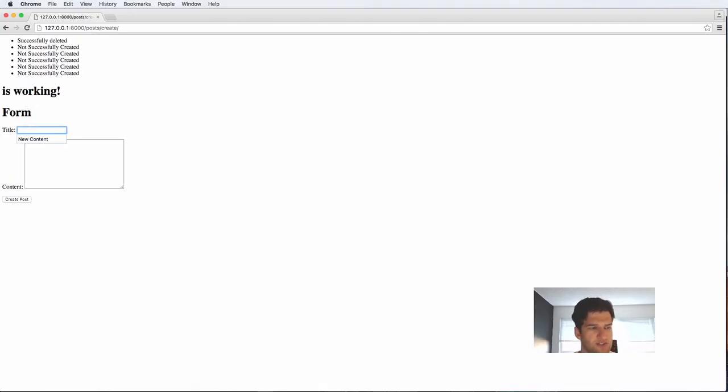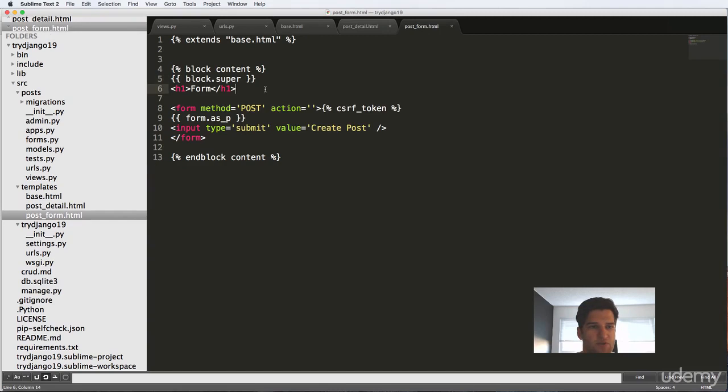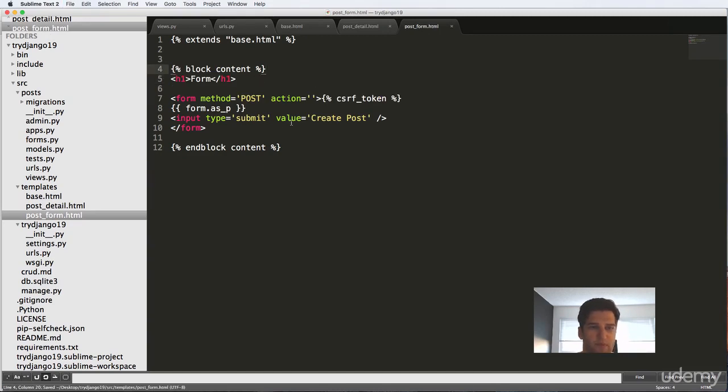I'm going to create one. I'll say new item. Here we go. Create post, and it says successfully created. Awesome. So everything is working exactly the way we want it to. In post form, I'm going to get rid of that block.super there. Now, as we see here, our HTML is very, very basic, so let's make it a little bit better.